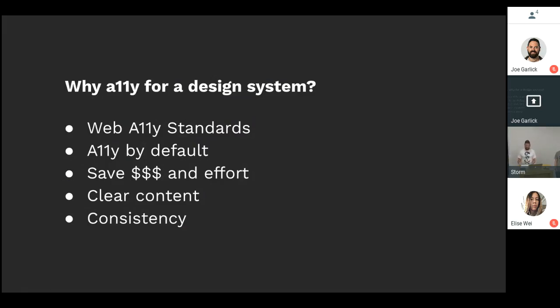Yes, content. This is our content designer over here. Now, speaking of that, clear content. Because things are accessible, part of the accessibility guidelines is to write in a clear way: understandable, relatable, consistent, so that'll help all users of the sites that are built with design systems.